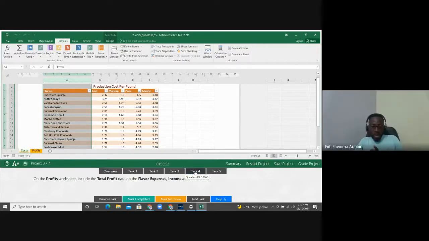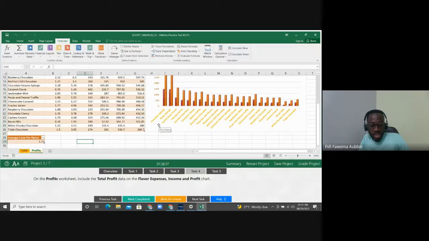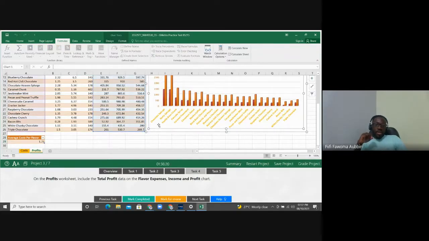So for task 4, on the profit worksheet, include the total profit data on the flavors, expenses, income, and profit chart. When you come to the profit worksheet, we have this chart. And we're being asked to include the total profit data on the flavors, expenses, income, and profit chart.